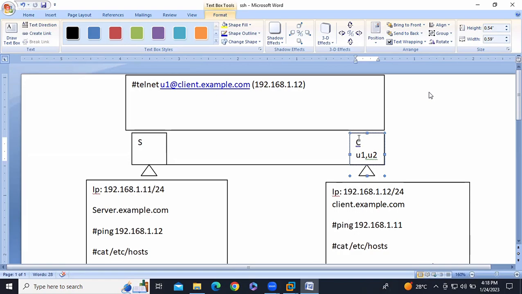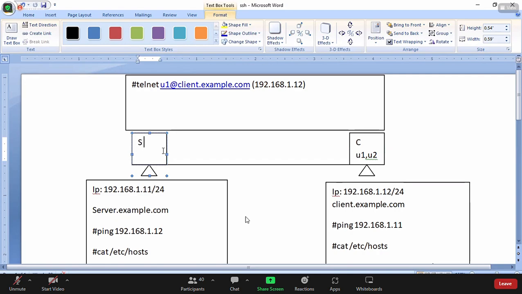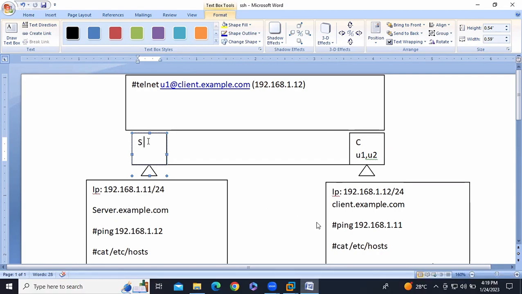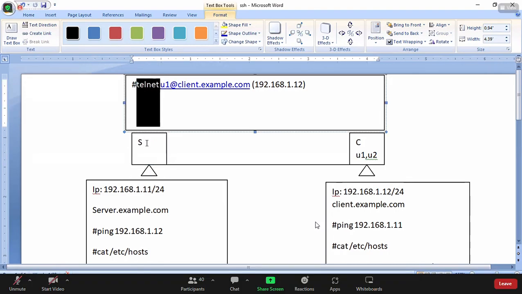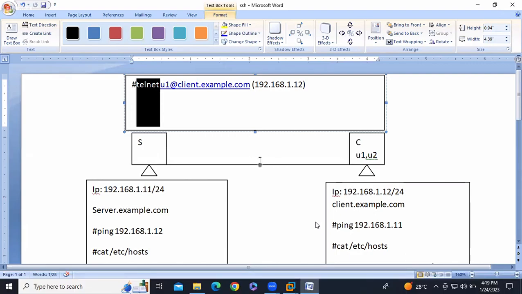Then we can access this client machine with the help of the U1 user remotely into our server through the network, right guys? But while you try sending the request with the help of telnet, the request will travel through the network in clear text. We don't have any security here, right? So because of that reason, in Linux by default we have SSH.